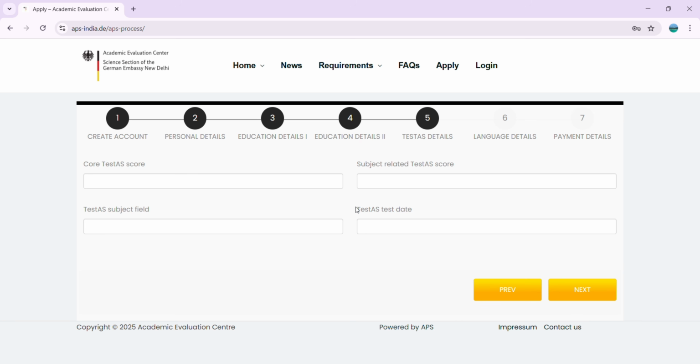Here the 5th page is the TestAS exam. This exam is a requirement for some students applying for bachelor studies in Germany. It checks if you are academically ready to study at a German university. It's split into a general course section and a subject related section. It depends on the field you have chosen to study.